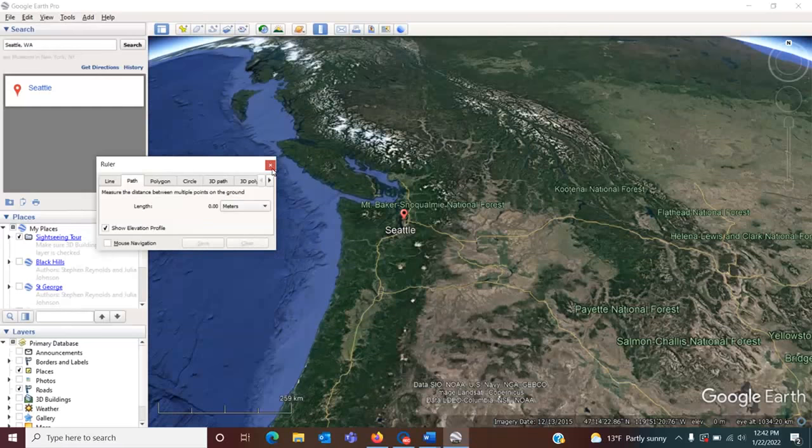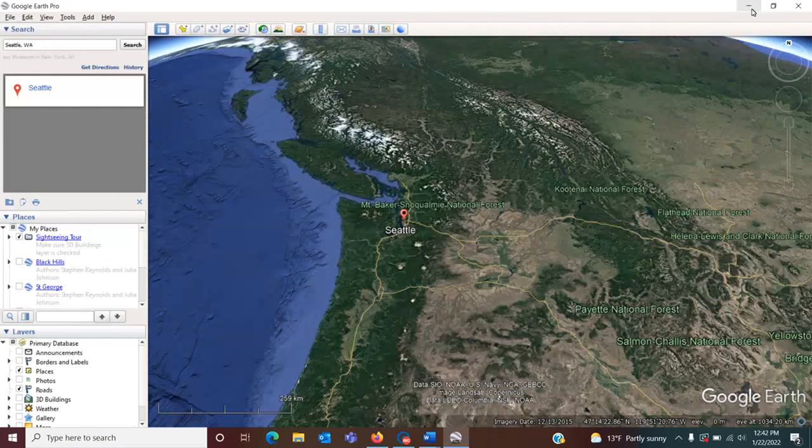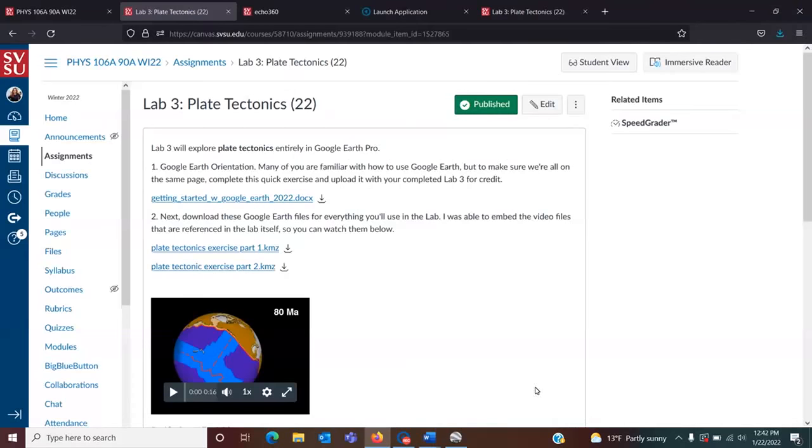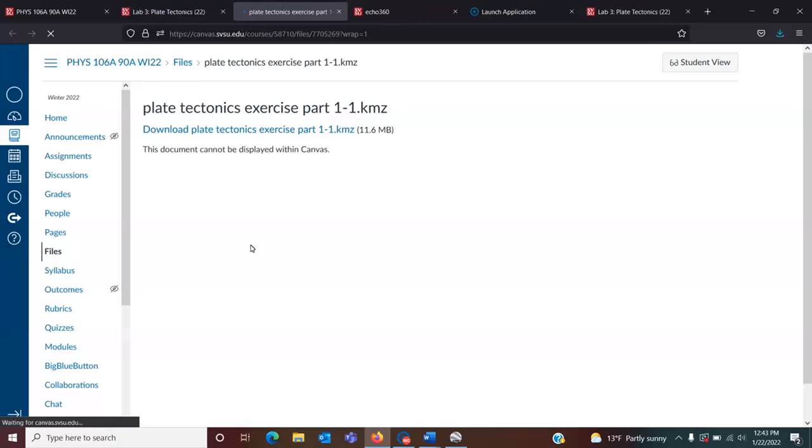Okay. We'll move on to the main thing here. So like I said, you need to download these Google Earth files. You can do it one at a time so as not to confuse yourself.